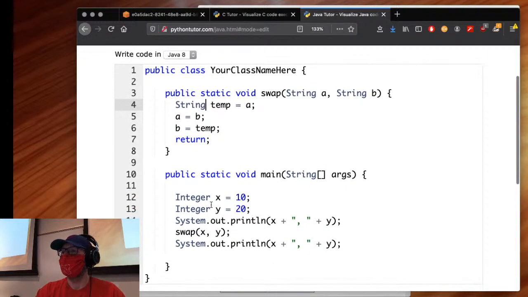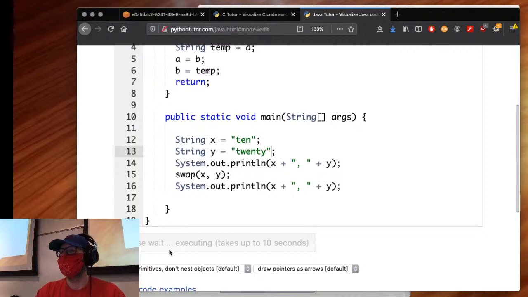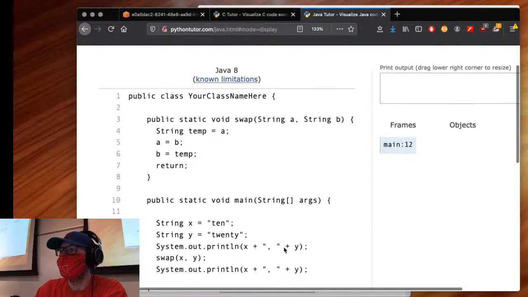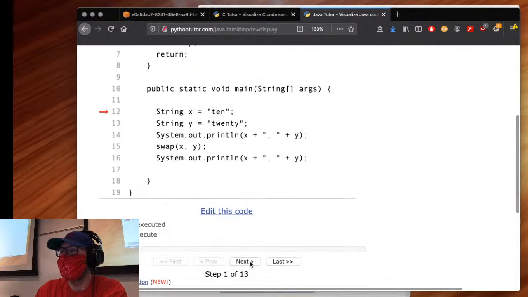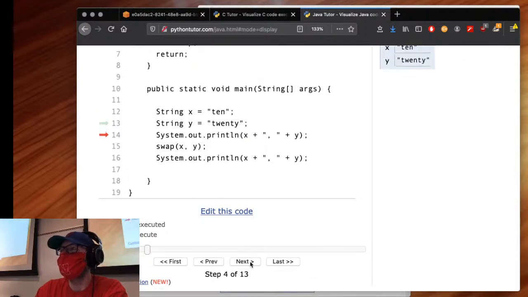There. And string x, and 10, and 20, right? Let's visualize that execution. Probably going to end up being the same thing. Oh, draw pointers as arrows. Well, there are no pointers in Java, so it's not going to draw them. I really wish it had drawn them so that it could show you that it in fact is doing something weird, but it's doing something similar to C, but not exactly the same thing as C.